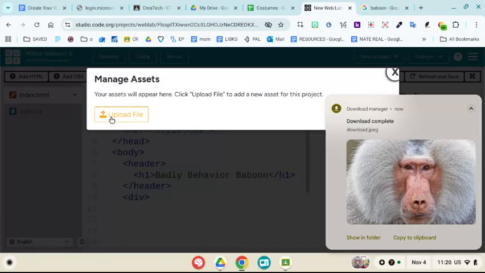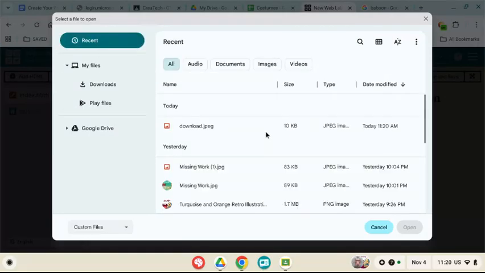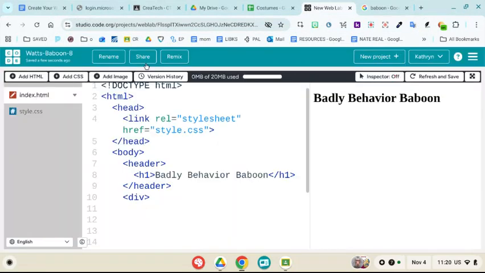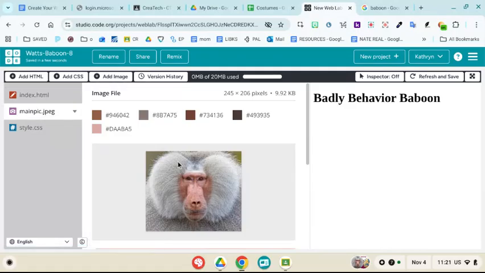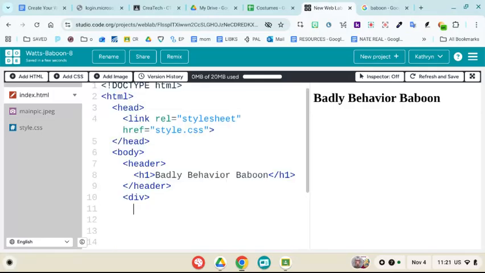Add image, upload from my recent files, download, okay, X out. We're going to rename it. So before you code it, you have to rename it. Rename. This is going to be called main pick. Okay. Once it's named, then I can go ahead and scroll to the code for it. HTML, copy, Control C, back to index, Control V.